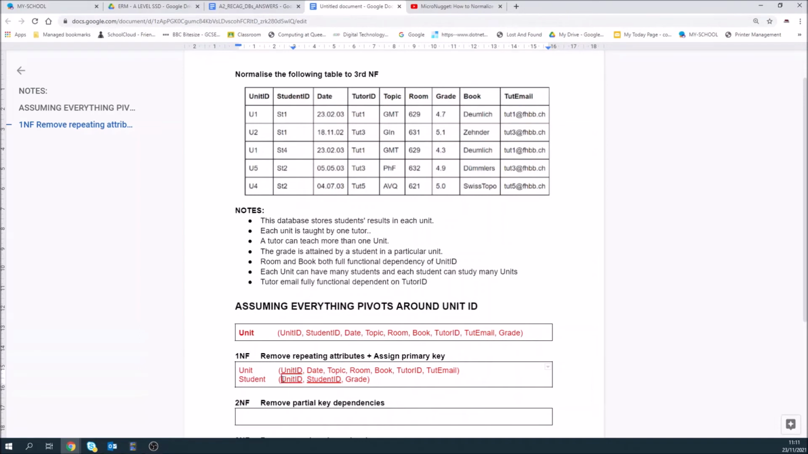Now, unit ID is a foreign key in this field. It's a primary key in this table. It's a primary key in the unit table. So I'm satisfied now that as I exit first normal form, I have satisfied the conditions of first normal form.